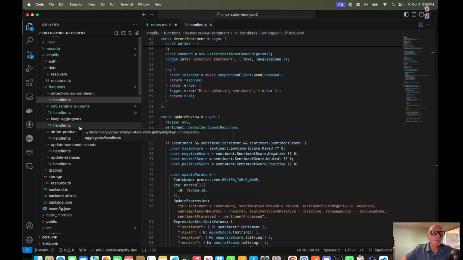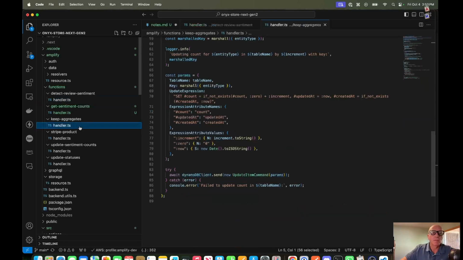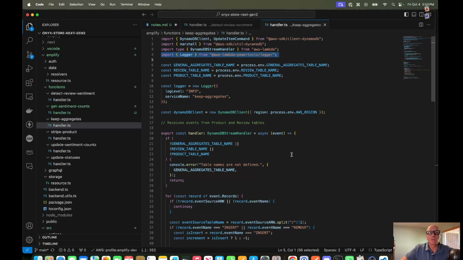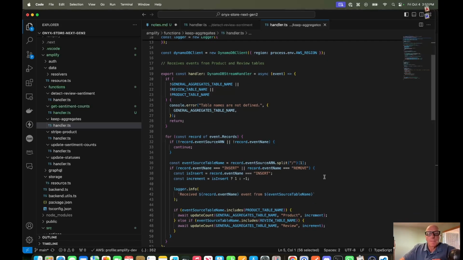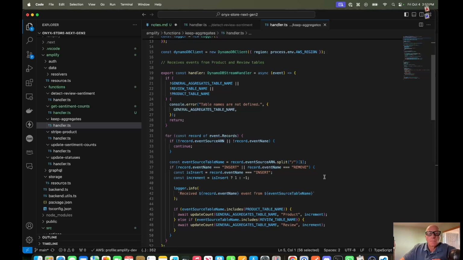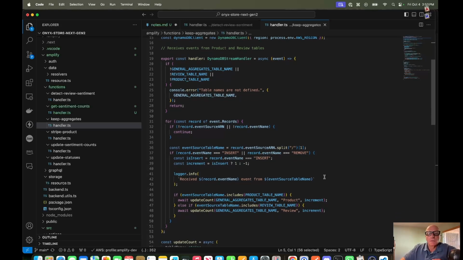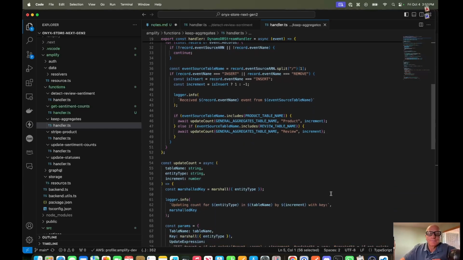For keeping the various counts of things, here's an example of just keeping aggregates. So right now I'm focusing on the review table and product table, and whenever there's an insert or a remove, then we update our count.